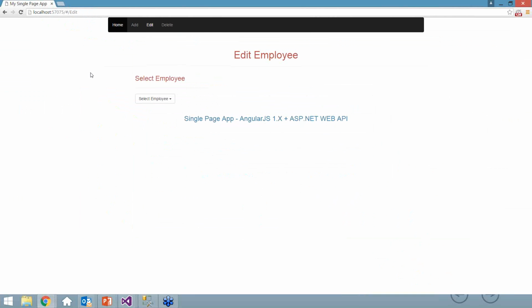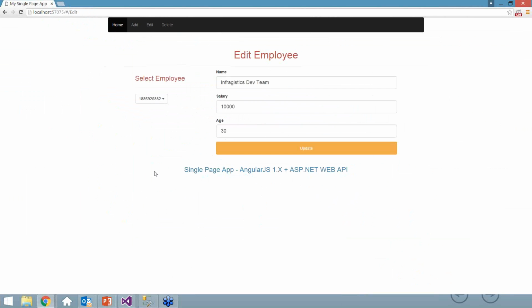So when you go and click on edit, you can see that the URL has been changed. From this drop down, you can select an employee by his or her ID. Let me go ahead and select the third one, and here you see that I'm getting Infragistics dev team loaded to edit. We'll go ahead and change age from 30 to 35.